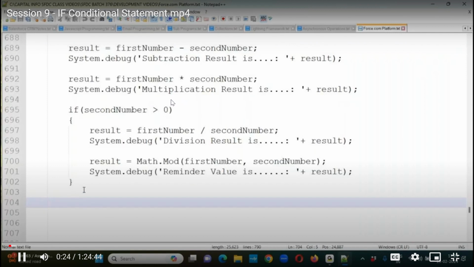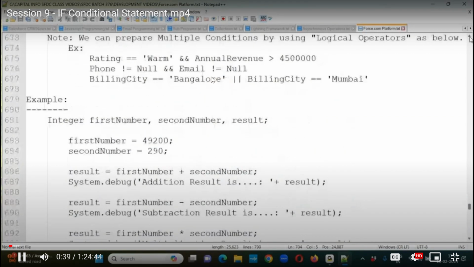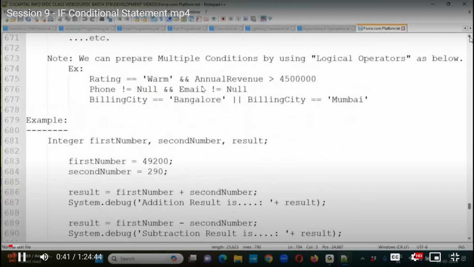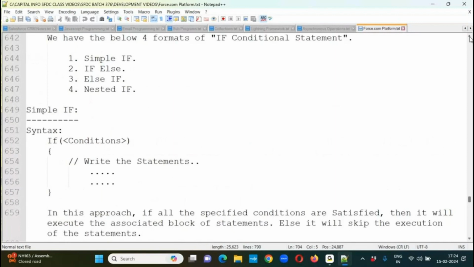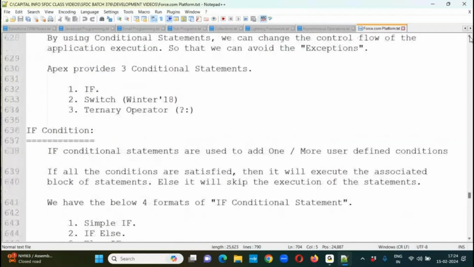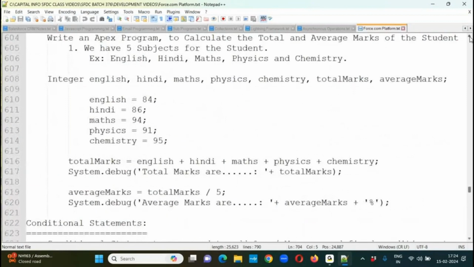So in the previous session, we have discussed various use cases on Apex programming, how to write the Apex programming code, and how we can execute it. We also discussed how to prepare our own custom business logics, and how to perform the operations by using our own expressions or by using some ready-made built-in formulas given by Salesforce.